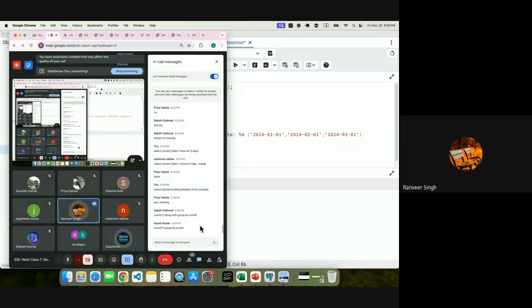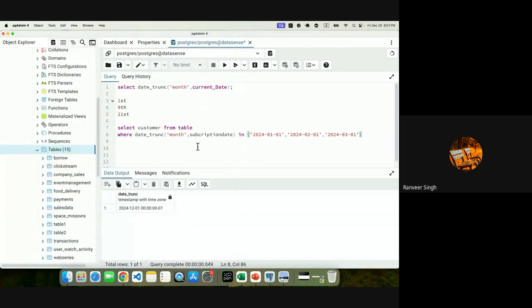Yeah, it's clear. Actually, I was getting confused about the month, because we have used the month. So now I understood: if month is selected, date trunc will consider the first day of that month, and it will give me the whole result of that month.